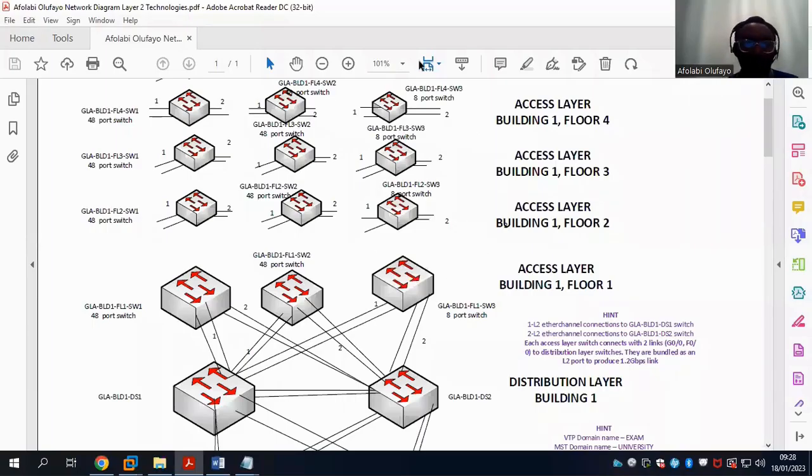Mofola Biolify, and I'm presenting this topology. Here there are 5 floors. On each floor of the building, we have 3 switches. 2 are 48 ports, and the third one is an 8-port switch, so that we can have a minimum of 100 users on each floor. We can comfortably accommodate 100 devices.